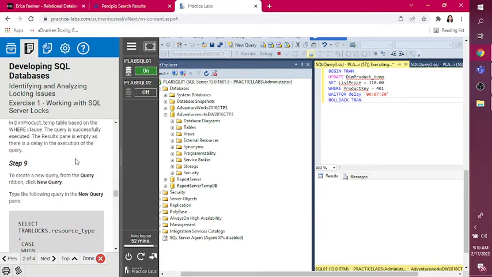Step 9. To create a new query from the Query ribbon, click New Query.